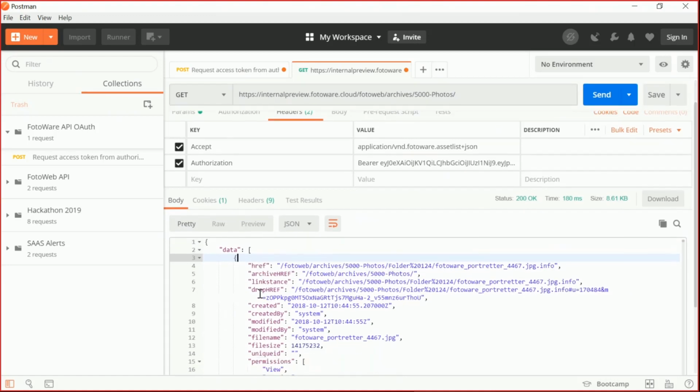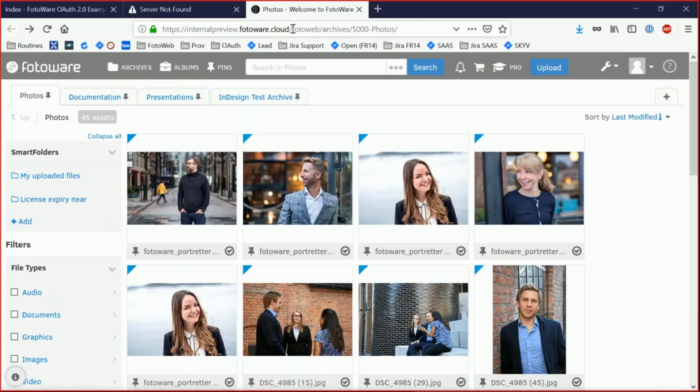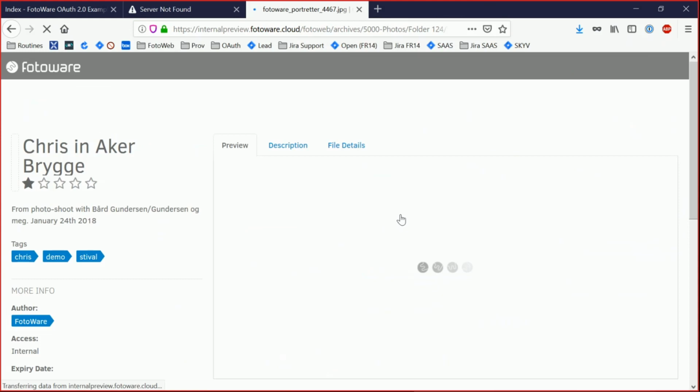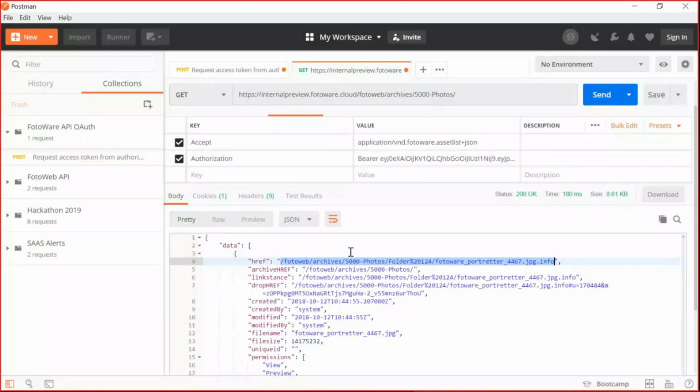So here, for example, we get the URL. If I take this and go back to the browser, where is it? Oh, sorry, here. And I just replace the path of the URL with this. I'm getting the details page of this picture of Chris. So you see that the URLs are pretty much the same in the browser, in the standard UI, as they are in the API.